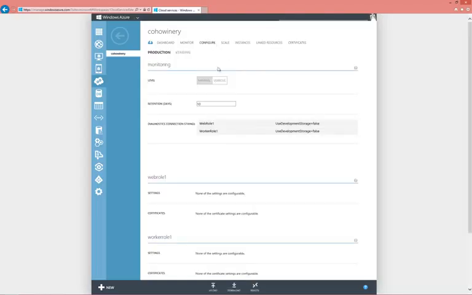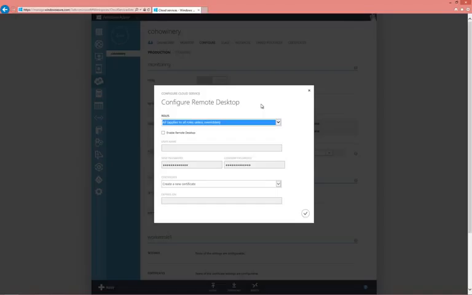So let's go back to the Configure menu. At the bottom, there's a Remote button. Let's click there, and that will give us access to the Configure Remote Desktop dialog. The first option is Roles. So you determine whether you want Remote Desktop enabled on all of your roles or only some of your roles. In our case, we're going to leave the default and enable Remote Desktop on all the roles.